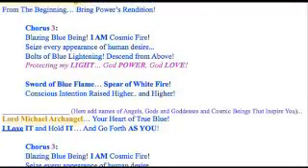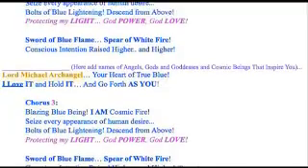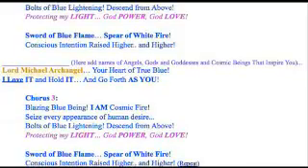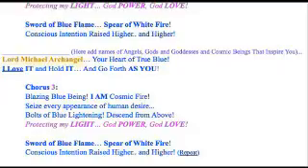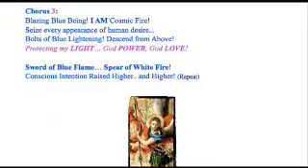Sword of blue flame, spear of white fire, conscience and intention raised higher and higher. Lord Michael, Archangel, your heart of blue, I love it, hold it, and go forth as you. Blazing blue beam, I am cosmic fire, says every appearance of human desire. Bolts of blue lightning, distant from above, protecting my light, God, power, and love.